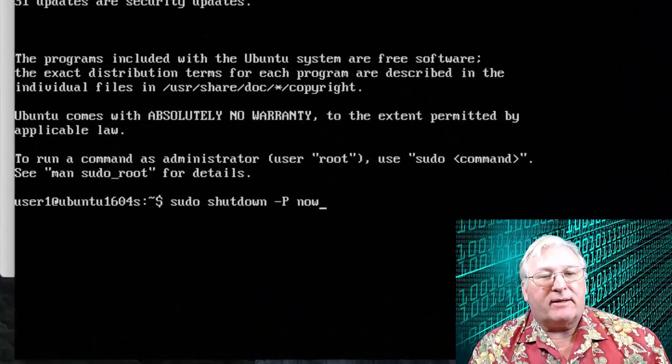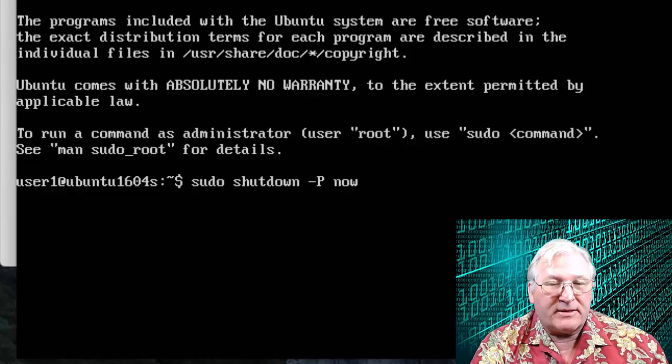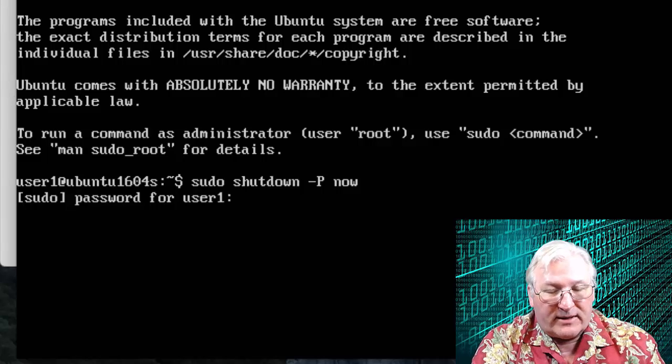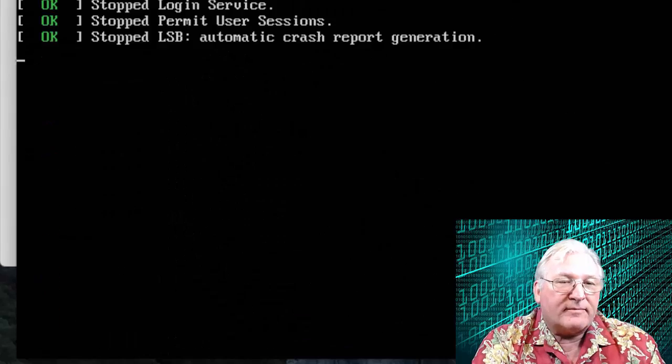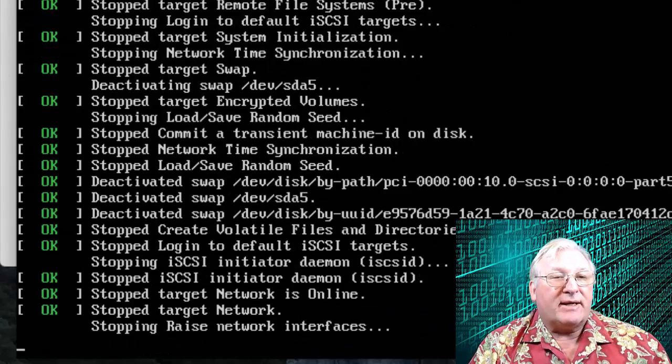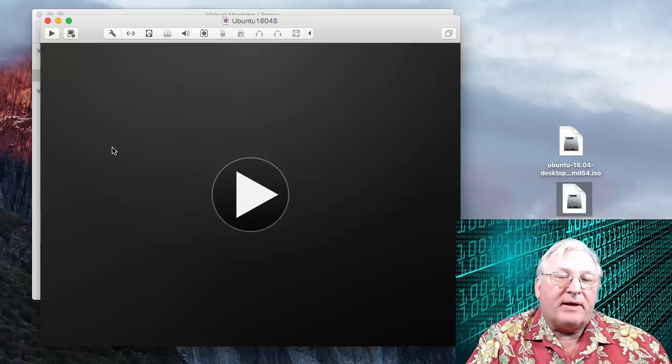So there's a shutdown command that you can use. -P means also power off, and now means do it now. So sudo shutdown -P now, case is important. Let me execute that. We need to enter the password for sudo commands. That will shut down the system and power it off as far as VMware. There we go. And we can start that up again by clicking the start icon and so on.